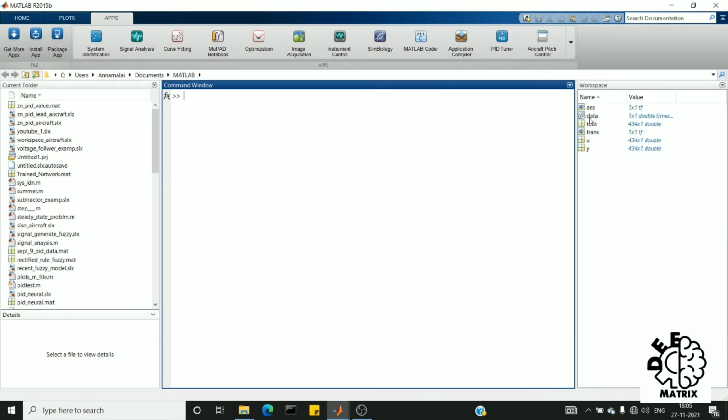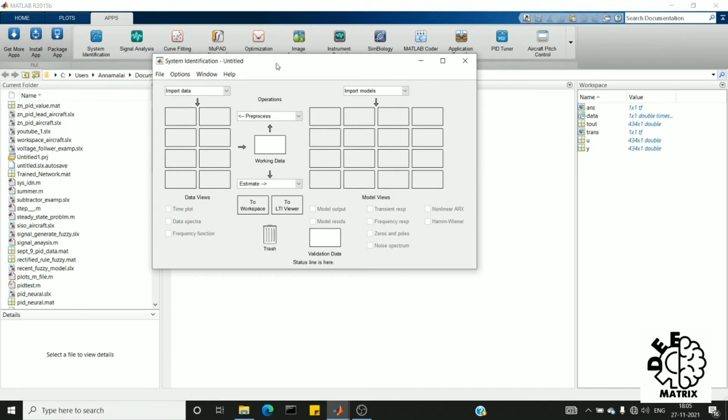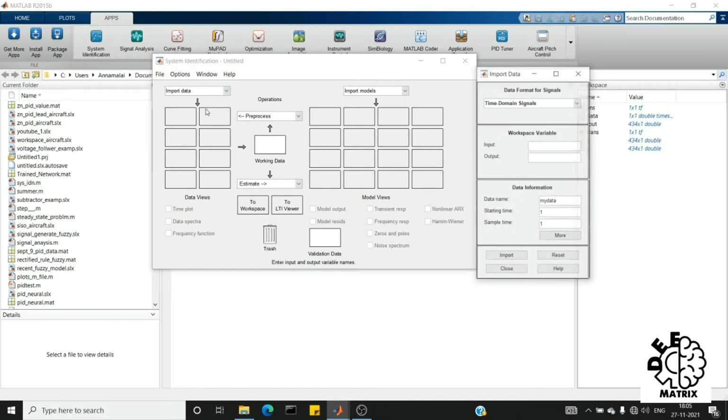So now here is our data, and I saved my input in U and Y is my output. Without any further delay, we'll move to the app. Here is the System Identification app. This is the overall overview of the System Identification app palette. Here we have an option for Import Data. Ours is time domain data, so I am going to choose time domain.